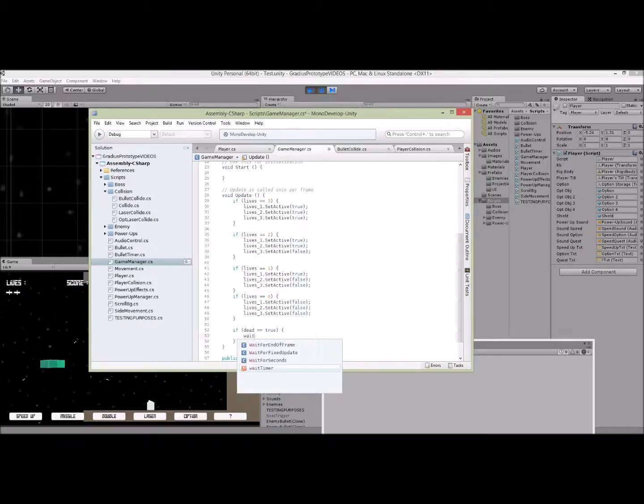If that is true, your wait timer actually minus equals Time.deltaTime. And if your wait timer is less than zero, what do you want to do? You want to set back your date to false. Wait timer goes back to the same 2.5f, and okay, the wait timer is 2.5, your date is false.